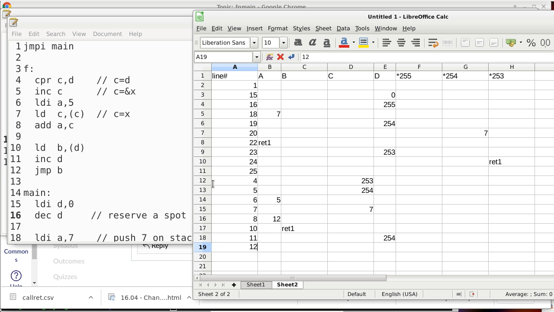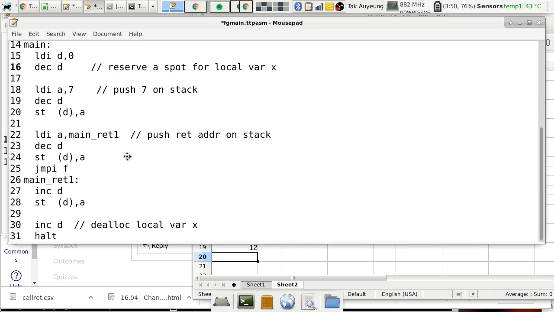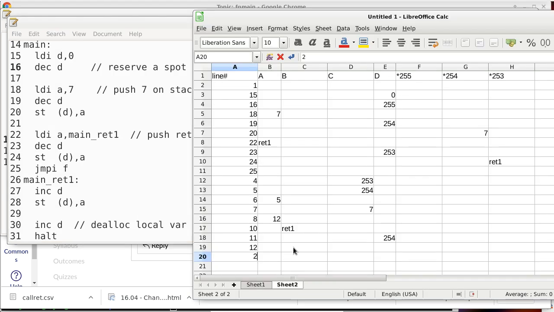We go to line 12. We continue execution where register B is pointing to. Register B is saying, oh, let's go to the label main underscore return 1. Okay, so we scroll down here. We go to main return 1. So we continue execution at this point at line 27.